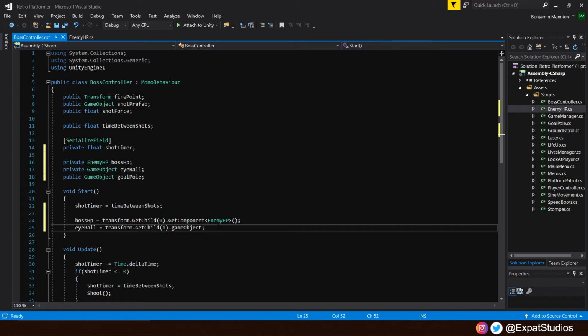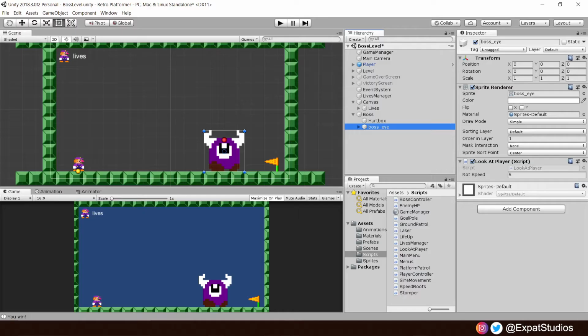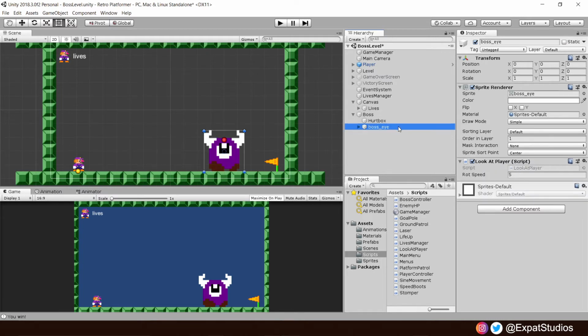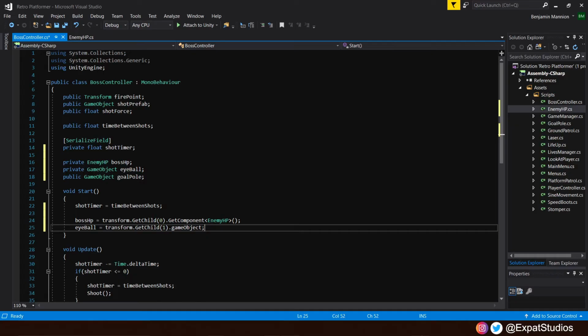Now, I will just say, I've done it in this particular order to match the order of the child game objects in the hierarchy on my boss. So I have the hurt box at the top and the boss eye second. If they're not in that order, don't worry. You can drag and arrange them to suit mine. Or if you're feeling confident enough, all you've got to do is just swap the values around.